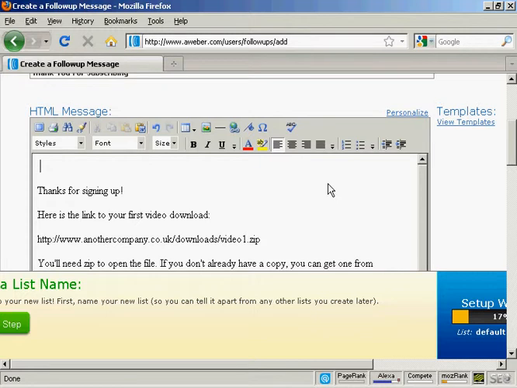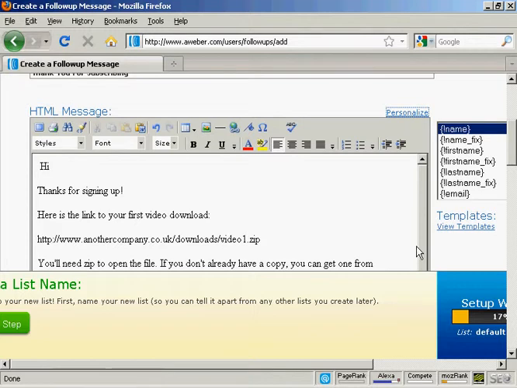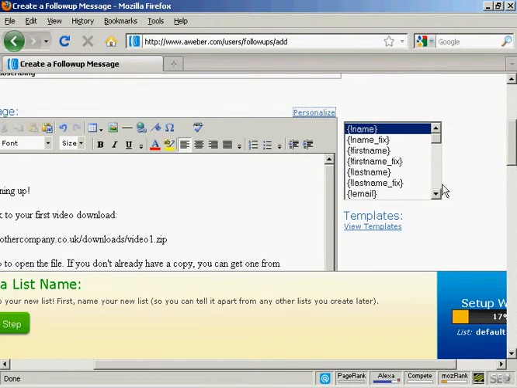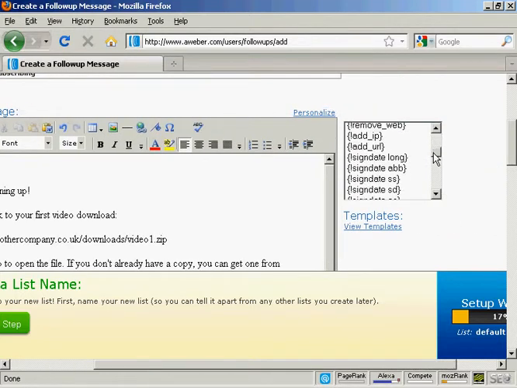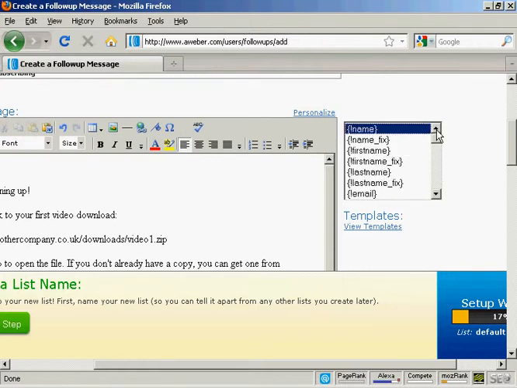One thing you can also do with this is to personalize the message so that it looks like it's being addressed to the subscriber directly instead of just being sent out to everybody. And the way you do it is very simple. First of all, put your salutation and then click on this link here that says personalize, and you can see there's all these different things that you can add in. And it's a bit like if you use mail merge on your word processor.